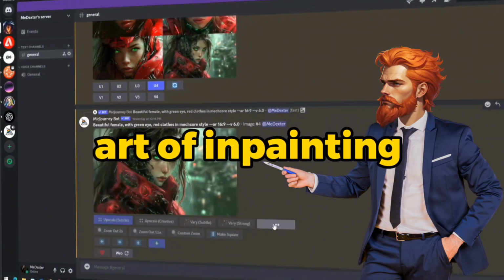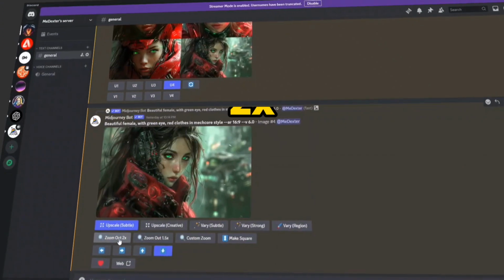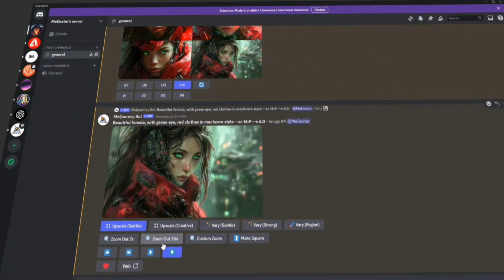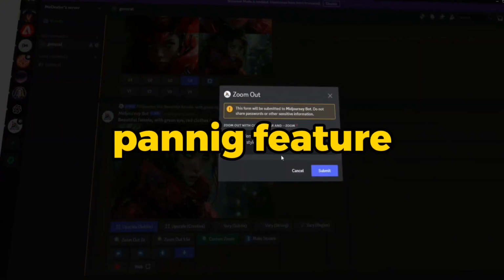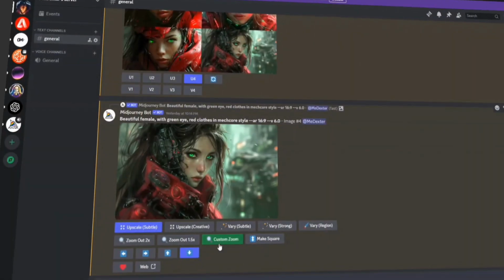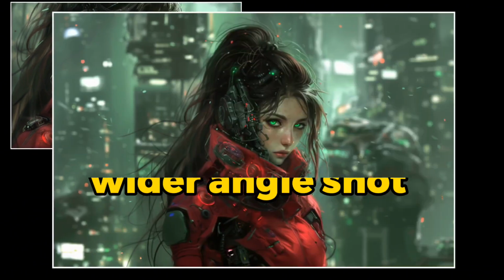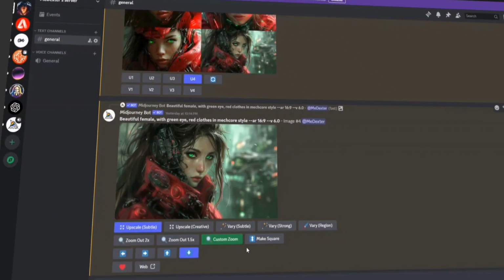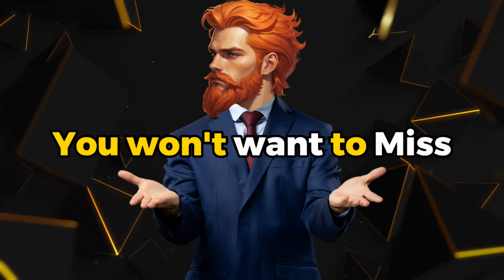This includes the art of inpainting, also known as vary region, the ability to zoom out by 2x, 1.5x, or to a custom scale with updating prompt, alongside the introduction of the panning feature, operable in every conceivable direction to convert your images from closer view to a wider angle shot. Plus, stick around for an unveiling of an additional new feature. It's something you won't want to miss.